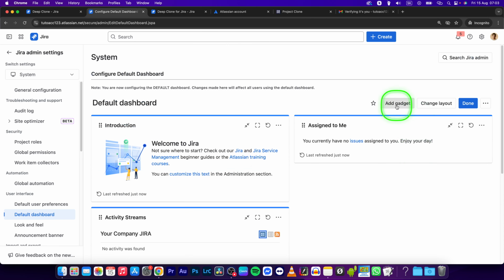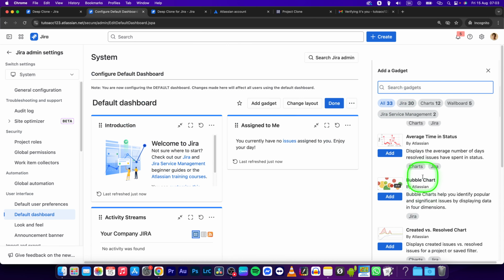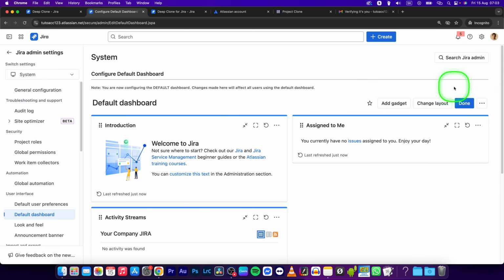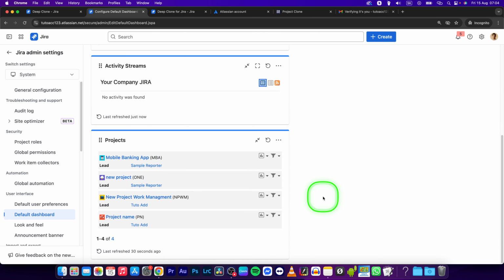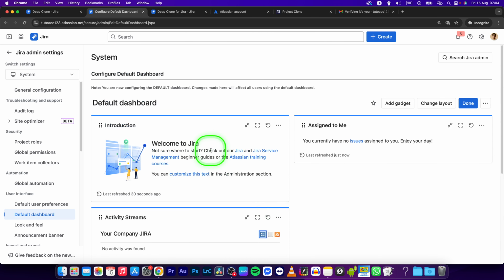You can add a gadget if you want to add something right here. You can change the layout, press done if you are done, or just go right here to share the dashboard, copy it, configure automatic refresh, view as wallboard, or create a dashboard or view all dashboards. So simply choose what you want to edit and edit it.